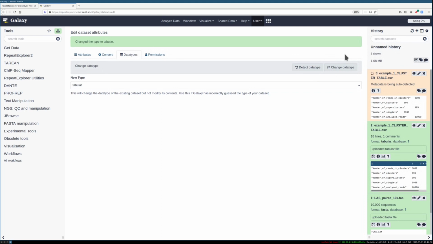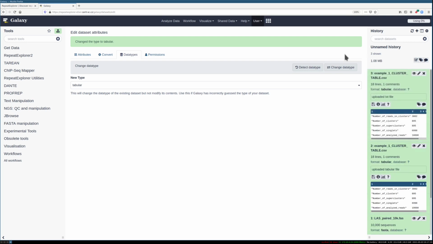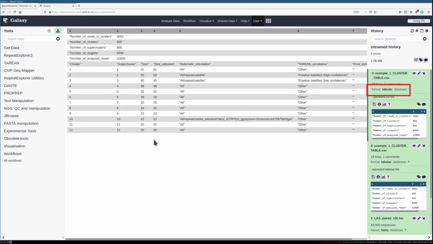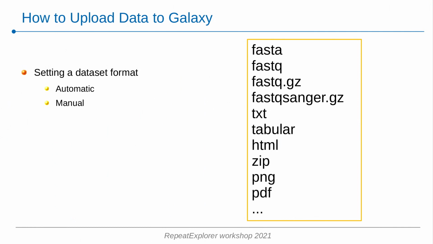The change is effective after some time. The time required depends usually on the type and the size of the dataset. The dataset is ready when its status changes back to green. Now you can see that the format is changed to tabular. Most of the time, automatic format setting works as expected, but in case it fails, you can still adjust it manually.